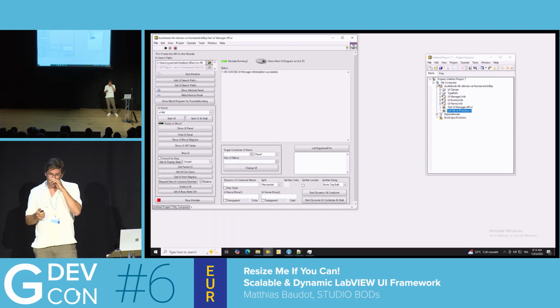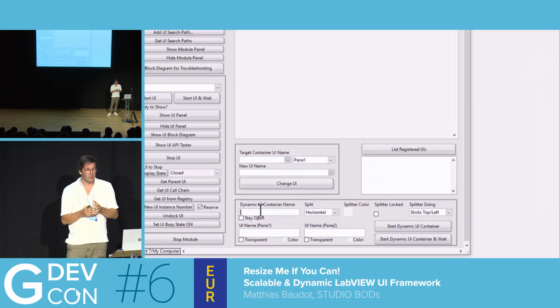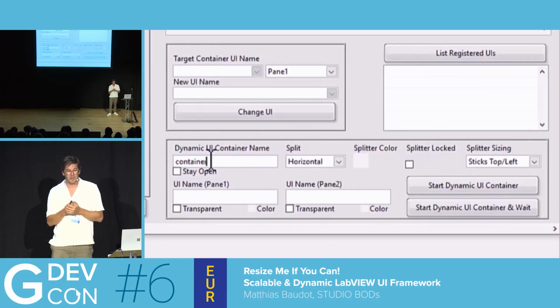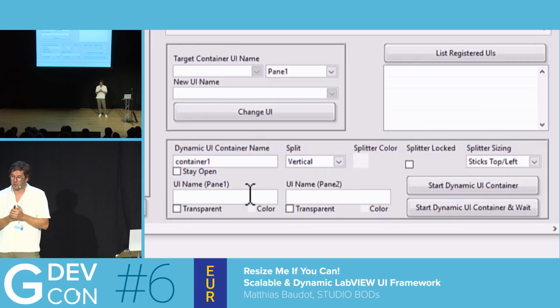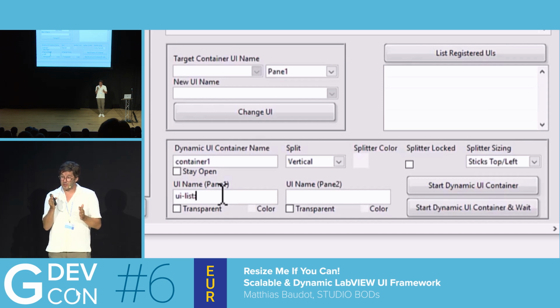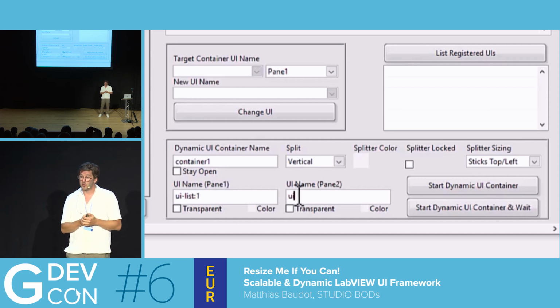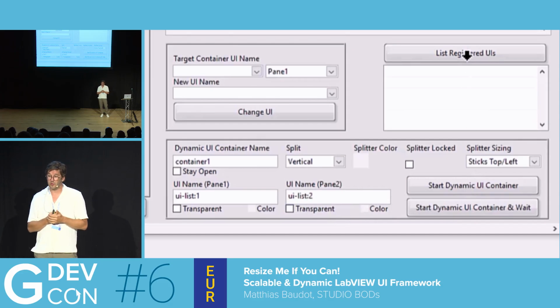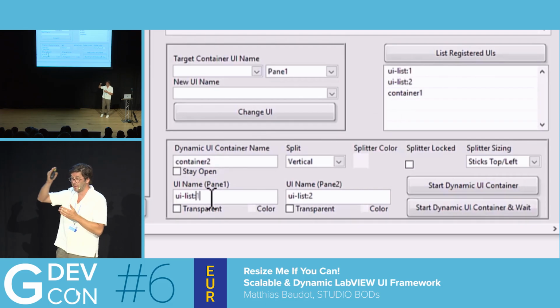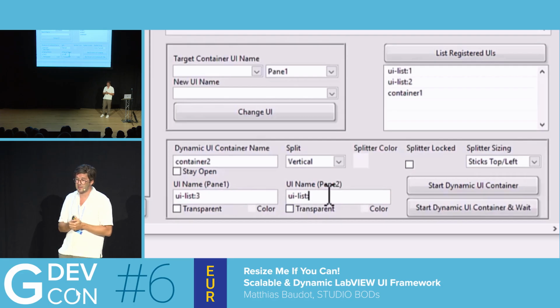So let's use the API tester to create and manipulate a dynamic UI container that contains our listbox UI module. So I go to the dynamic UI container section of the API tester, and I'm going to create container 1, vertically split, that contains UI list instance 1 and UI list instance 2. I start that container, then I'm going to check list registered UIs. It registered my container 1 and each instance of the UI list as expected.